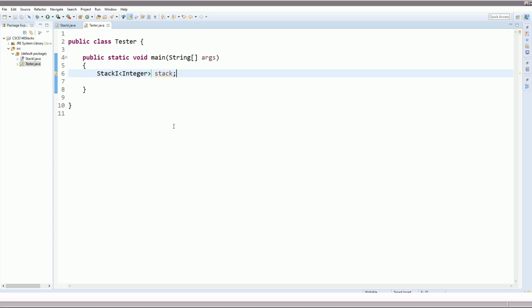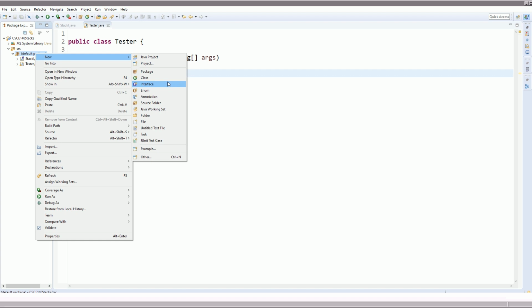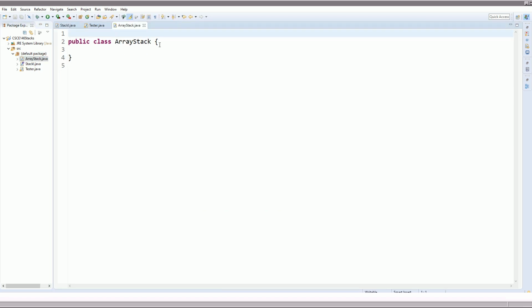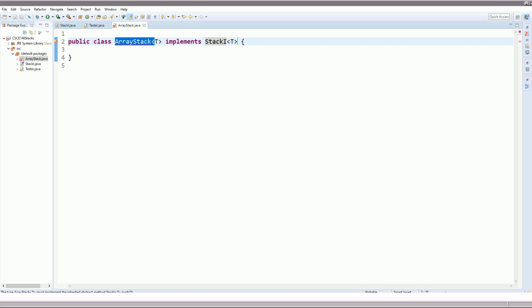Now let's start developing an array-based stack. We're going to go ahead and create a new class, and we're going to call this the array stack. Now this array stack is also generic. It could be of any type. And also, we make sure that this implements the stack interface, also of type T. Now, anytime we use the type stack I, we can substitute an array stack for it.